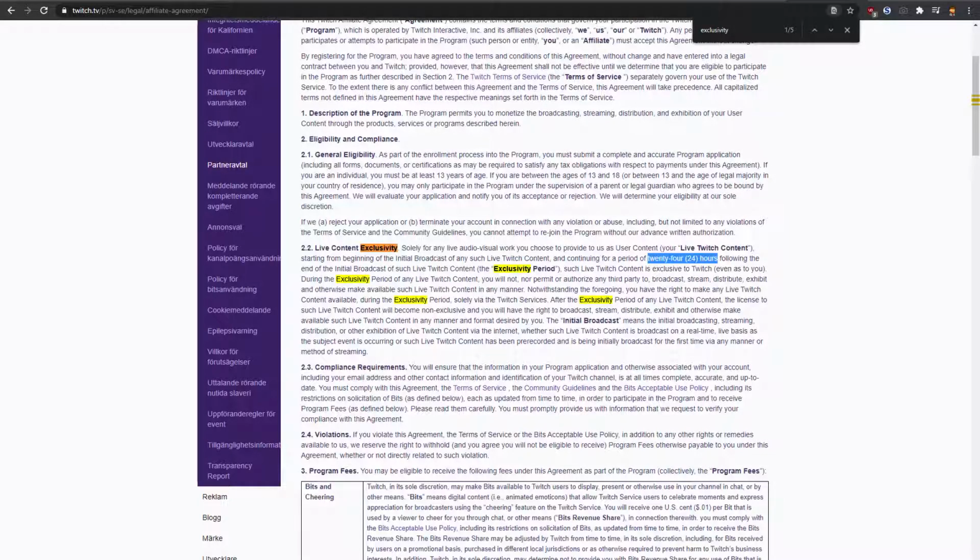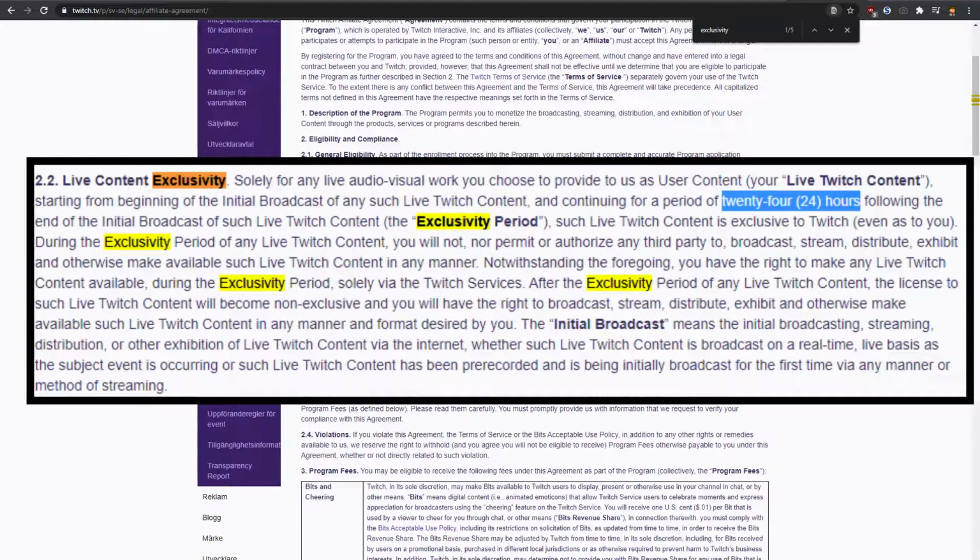One thing to keep in mind if you're a Twitch affiliate or partner is that in your contract there is an exclusivity clause, meaning that you're not allowed to upload content from Twitch elsewhere within 24 hours. So keep that in mind when you are exporting and publishing. If you are not affiliate or partner, you can publish right away.